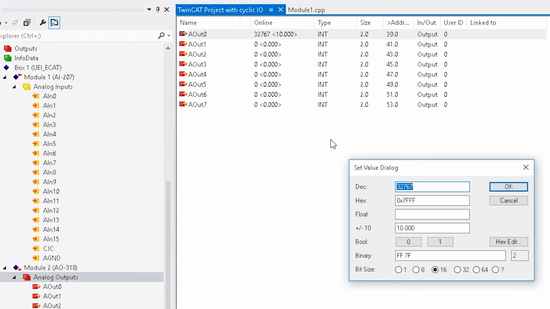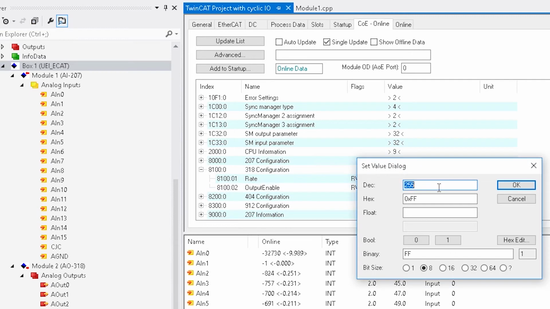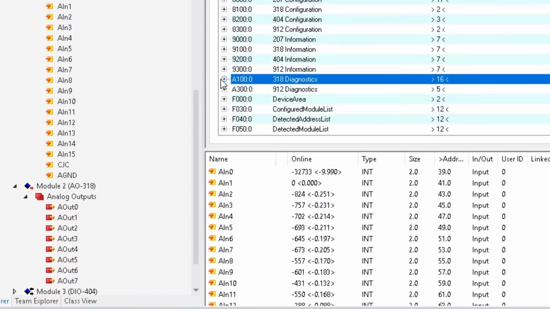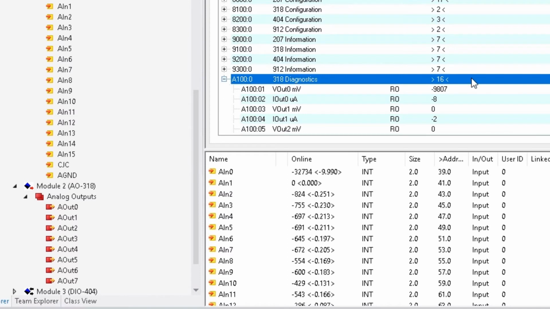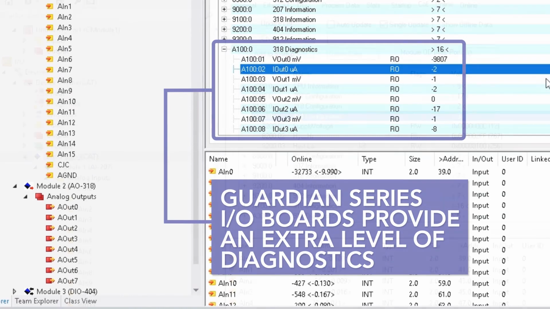On our analog output board, you can adjust the output voltage from 10 volts to negative 10 volts. And we provide the ability to switch on and off any of the 8 channels. Additionally, this board is part of our popular Guardian series, which provides a powerful set of onboard diagnostics, such as monitoring voltage and current of each channel. These are features that let you quickly and easily diagnose short circuits, open circuits, and other possible failure conditions.